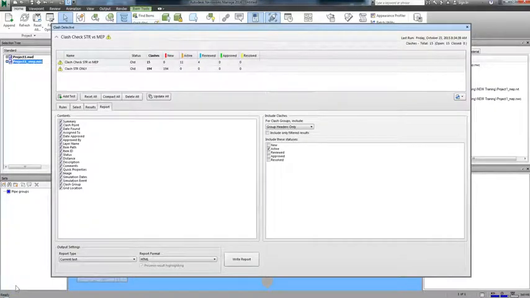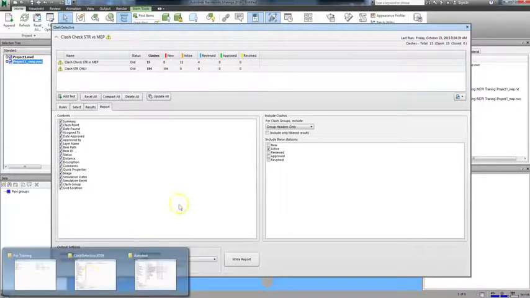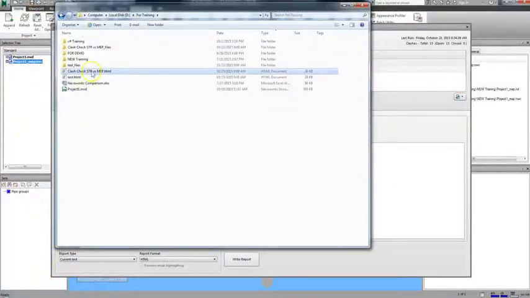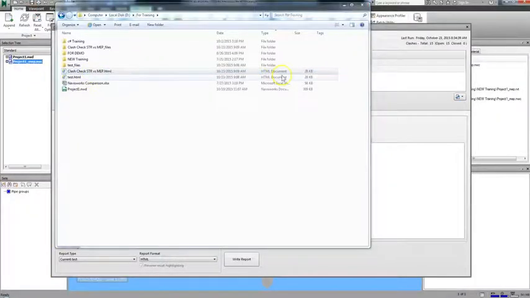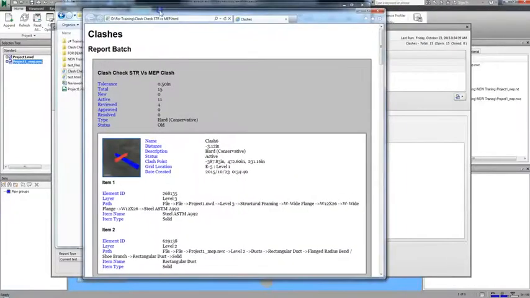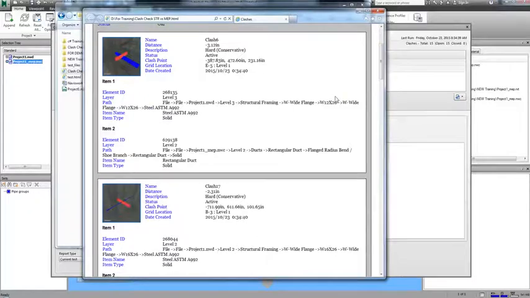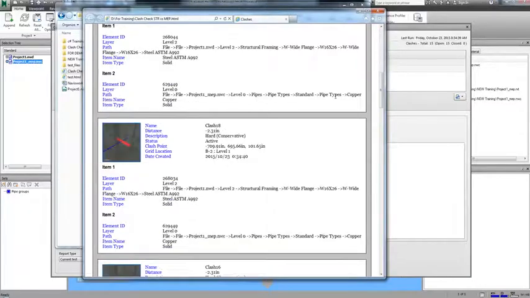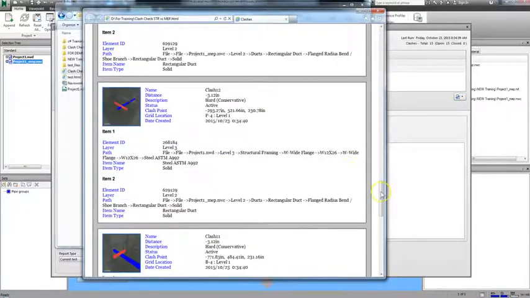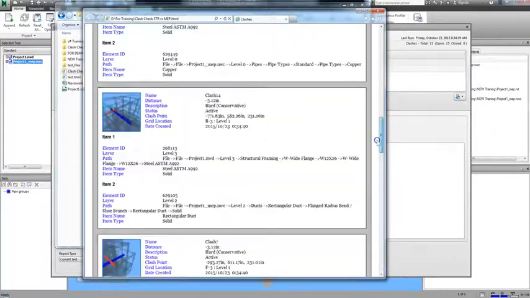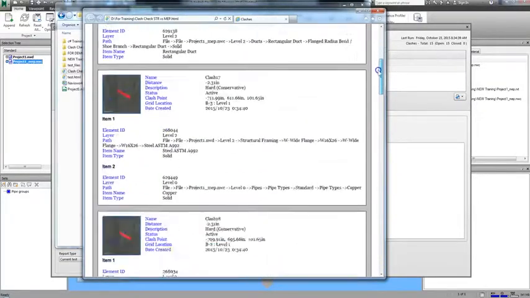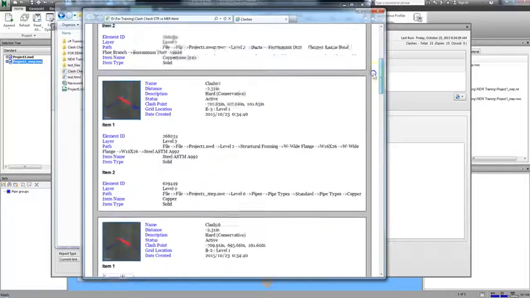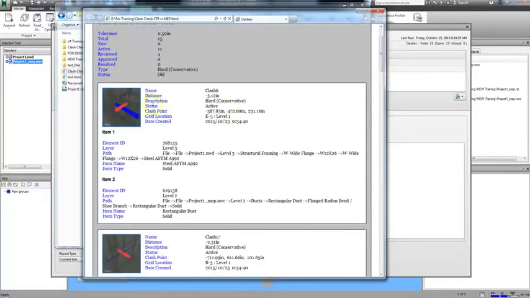Let's go ahead and open the HTML report so we can see what it actually looks like. Go to the location where you saved the file, and then open it. You'll see the Clash report open up. This one is slightly different from the viewpoints we created. This contains all the clashes listed out with all the data that we opted to have included in the report, including an image of the clash and information about the clash.